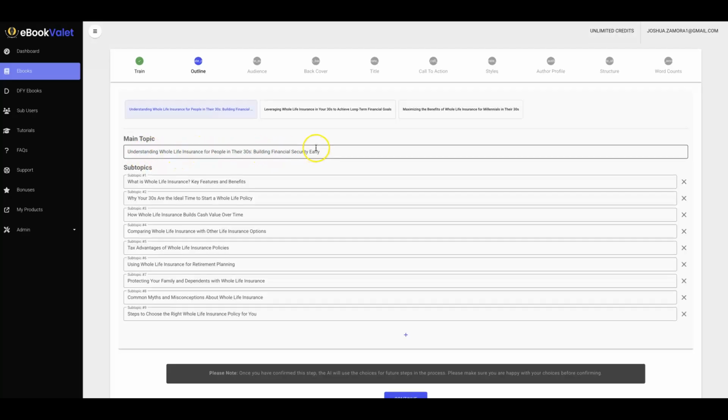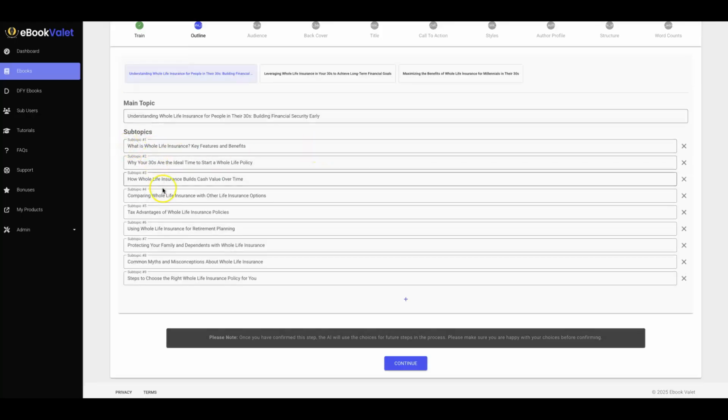Okay, so I'm going to go ahead and choose this one, understanding whole life insurance for people in their 30s, building financial security early. Okay, and then all these subtopics look good. What is whole life insurance? Why your 30s are the ideal time to start? How whole life insurance builds cash value over time? Comparing whole life insurance with other life insurance options. Tax advantages. Using whole life insurance for retirement. Protecting your family. Common myths and steps to choose the right whole life insurance policy.